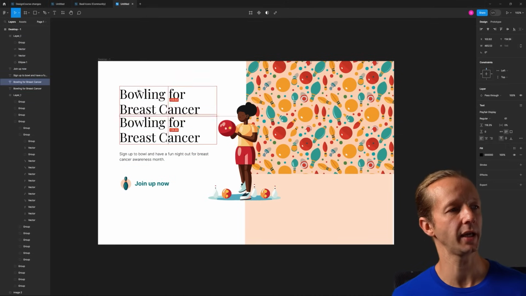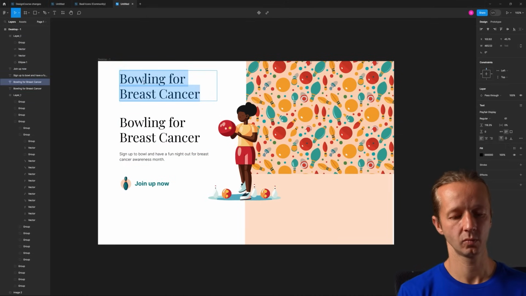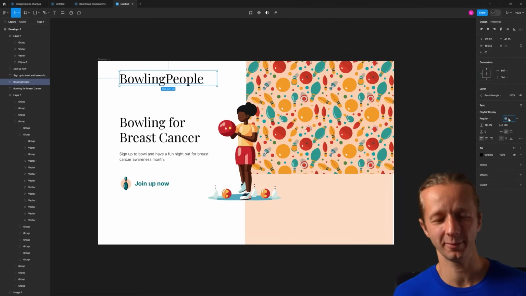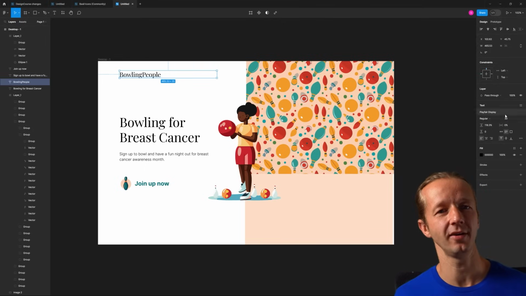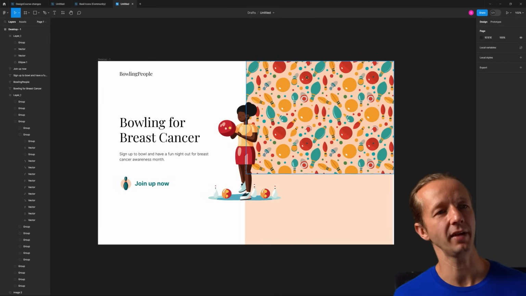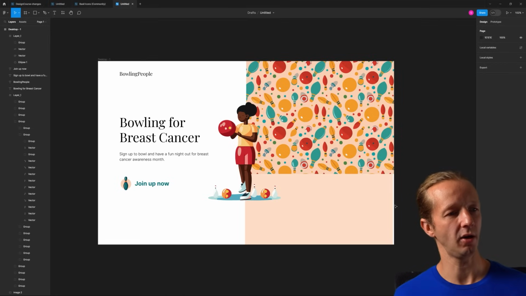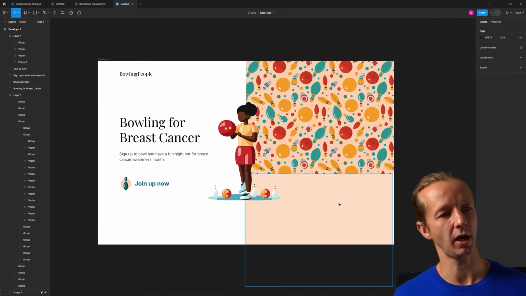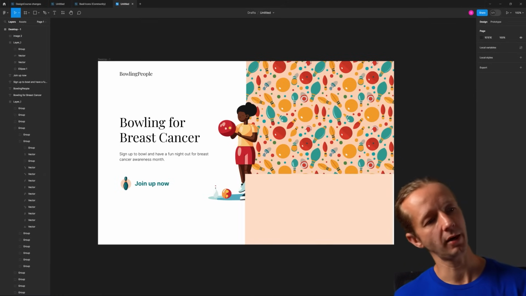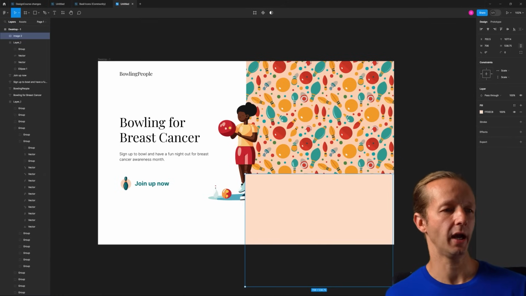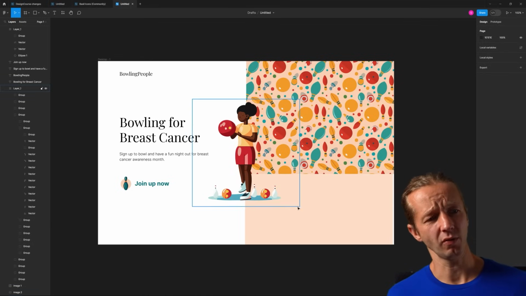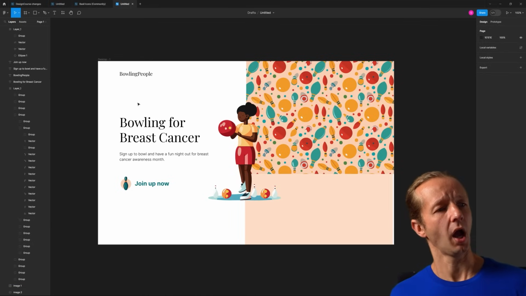Maybe up here there's like a logo. Bowling people. That's the best I could come up with on the spot. All right, and we'll go like 24 for that. So that's your logo, and then we can have a navigation up here as well. And then over here we could also have a spot where, maybe this might look better if it was on top. No, it wouldn't. Either way, overall, I'm very impressed. We could put something over here like a newsletter sign up or something.